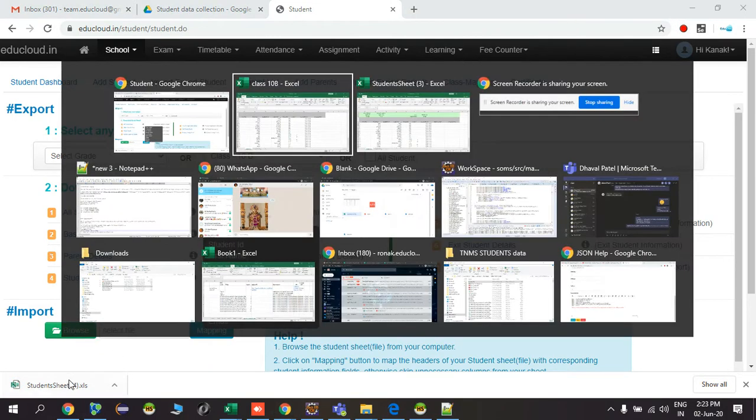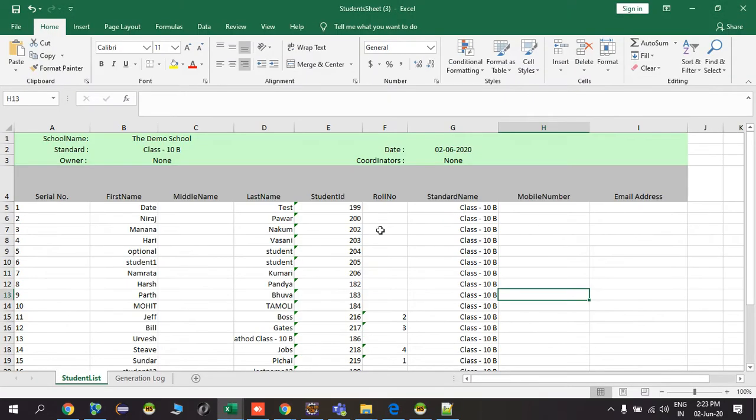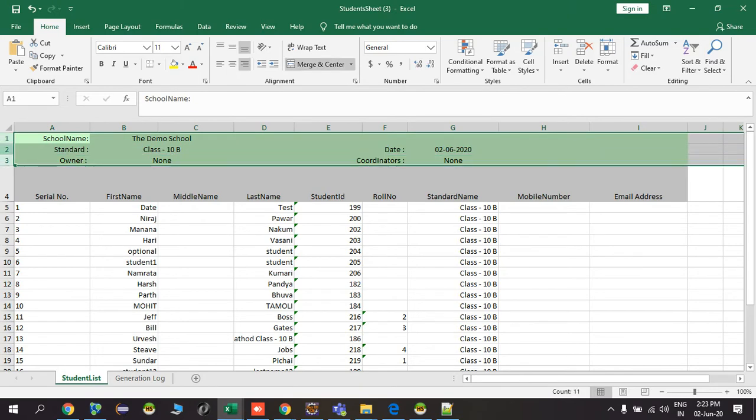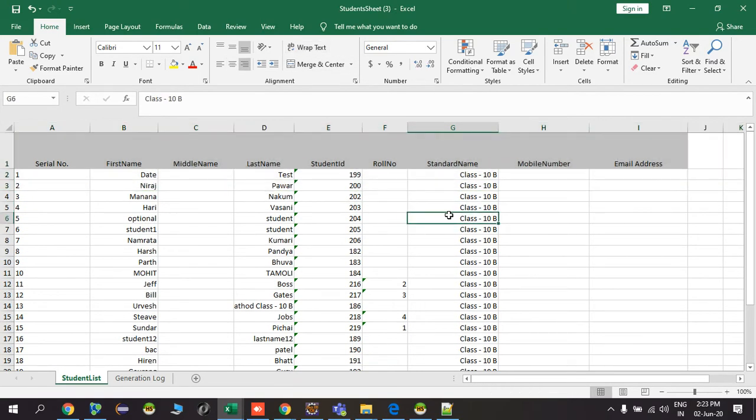I'll open this Excel sheet. Here, by default, the school header name is displayed. We'll delete these header rows. Save. Now I will upload this sheet into Google Drive.